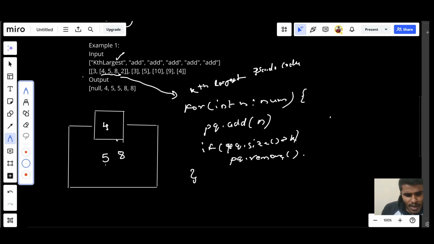So the minimum of 4 and 8 is 4, so 4 is on top. Now we are at 2, so we are adding 2 to it. Now the minimum of these 2 and 4 is 2, so 4 comes in and 2 goes on top. So here, what actually it is, 2, it is 4 now.